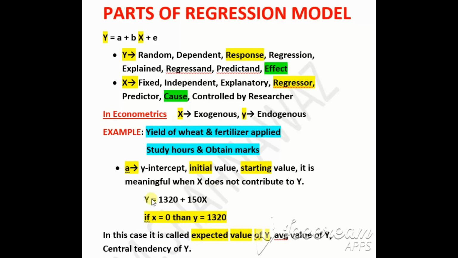Let's suppose y is equal to 1320 plus 150x. It means if you are not applying fertilizer, the crop will give you a yield equal to alpha, that is 1320. So without fertilizer applied, alpha will be the total production, alpha will be the yield. In the end, we can say that at x equal to 0, alpha will be the expected value, the average value, the central tendency of y, that is, the expected yield or expected production.